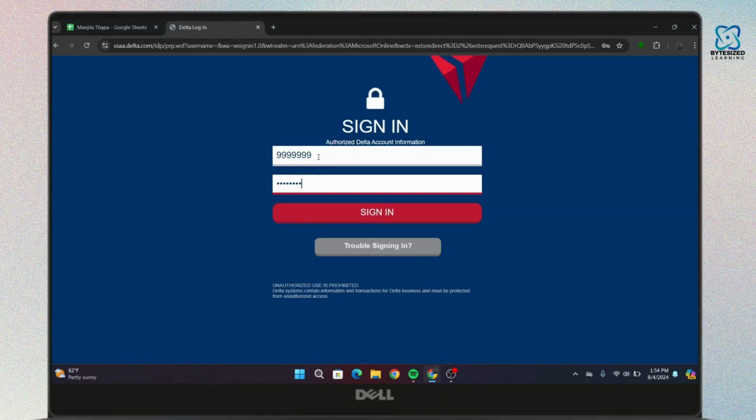Now once you're done typing in your information or login credentials, click on the sign in button, and after that you will be logged into your Delta Airlines employee account.